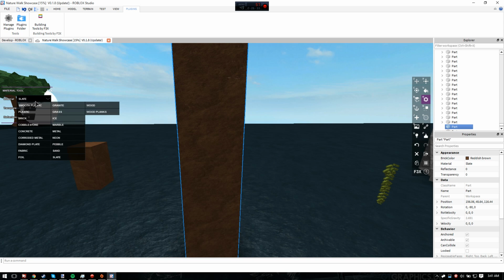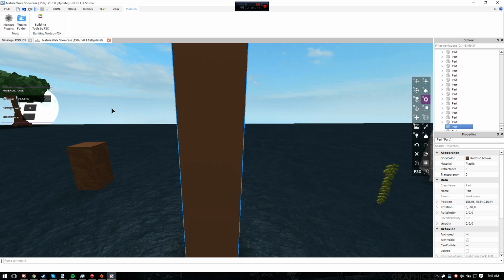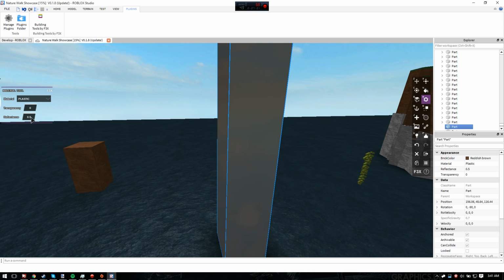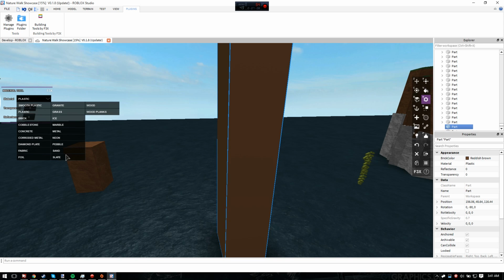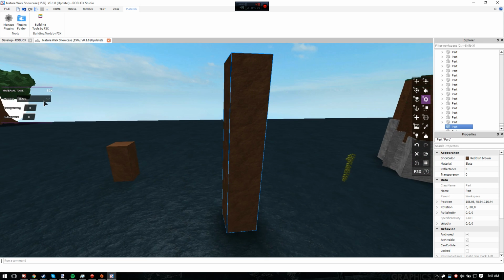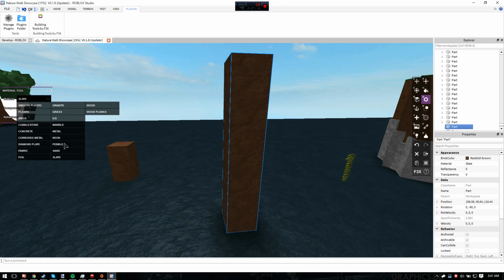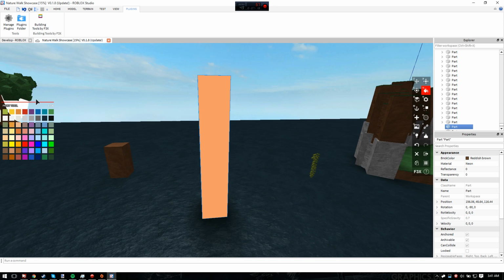Or if I turn this into plastic, which works with reflectance, I don't think any other material does. It'll be 50% reflected. It goes up to 1. So let's go ahead and put that back to 0 and put that back to slate. And to select your different materials, you just select your part and then select whatever. And there's a ton of materials, by the way. And they recently updated it, so there's now neon. So that looks pretty cool.